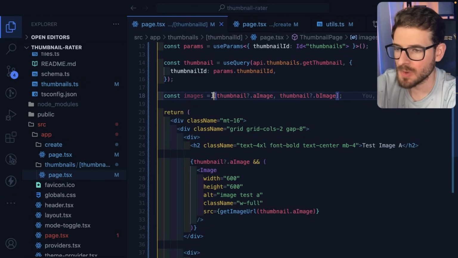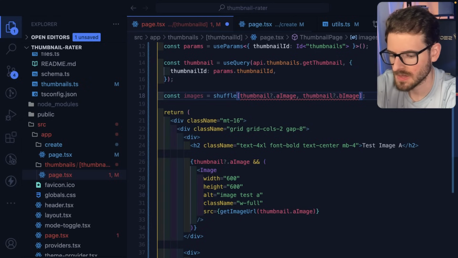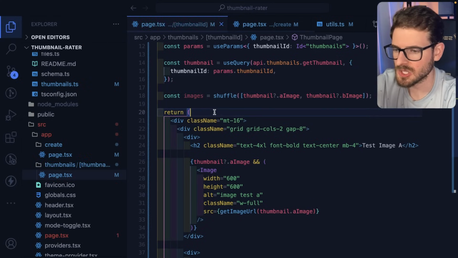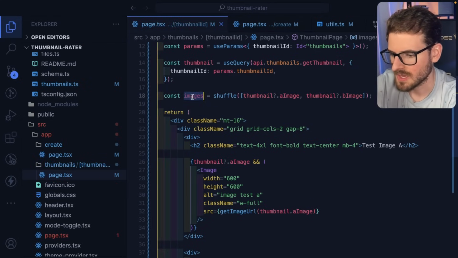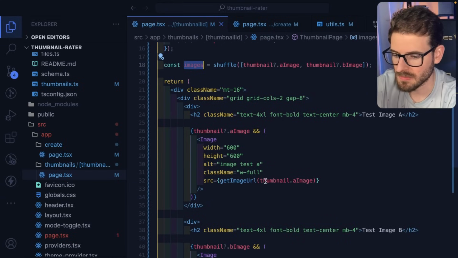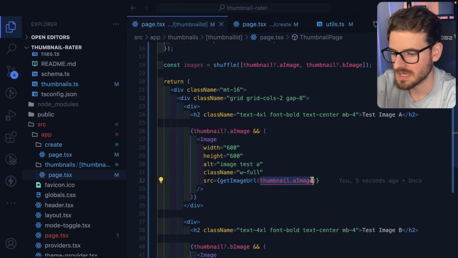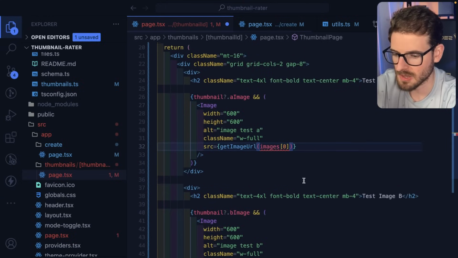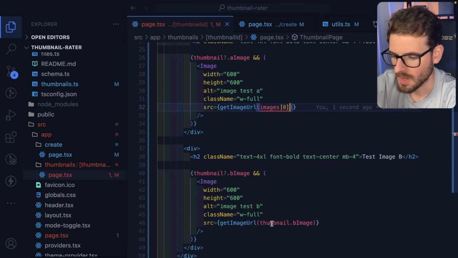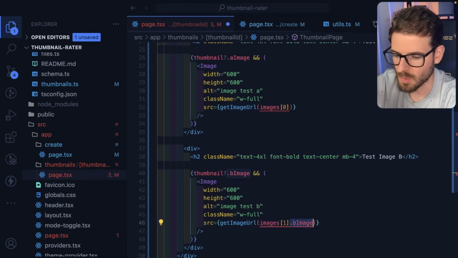And then we have Lodash. I do believe I installed Lodash, so you can actually just say shuffle like that. We're going to go ahead and just take these and randomize them. That's what shuffle does. And so now what we can do is instead of hard coding this to always be image A, you can say, you know what, just give me the first index of that array. And then down here, we'll say images of index 1.